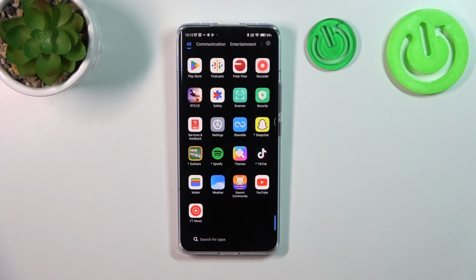Hello, in front of me I've got Xiaomi 13 Pro. In this video I'll show you how to add passes to Google Wallet.